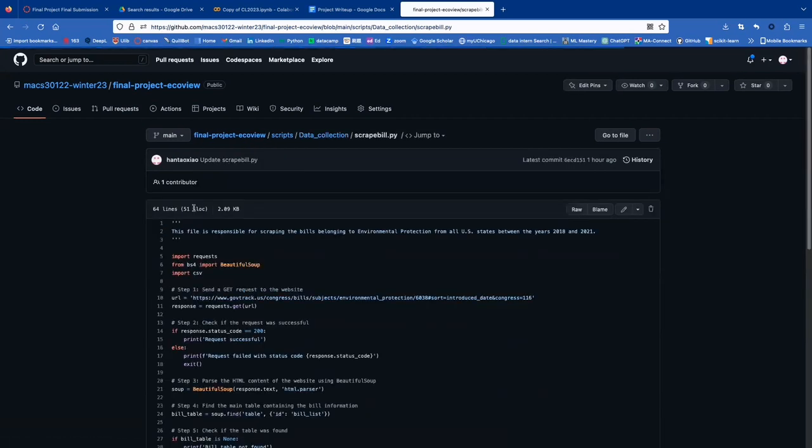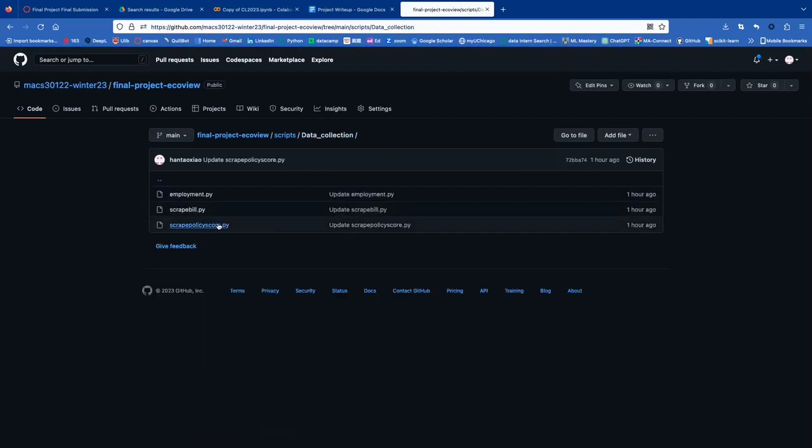The second file is established by Han Tao, and it is responsible for scraping the bills belonging to environmental protection from the GovTrack website for all US states between the years 2018 and 2021. Here we use the requests and Beautiful Soup packages to get the information from the website. The third one is quite similar to the second one, so we just skip it.